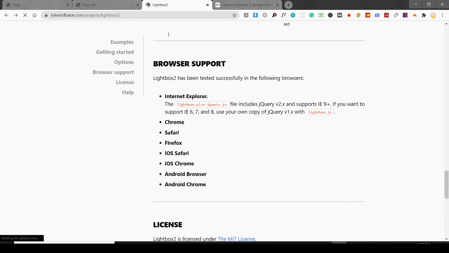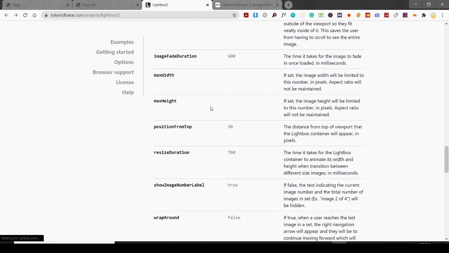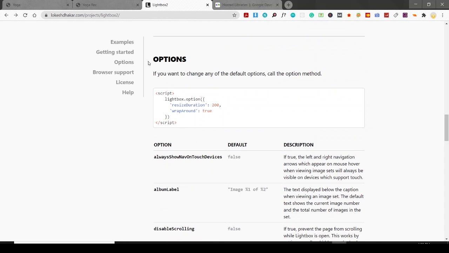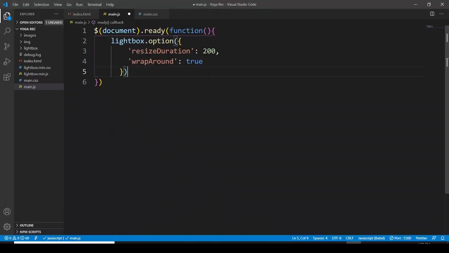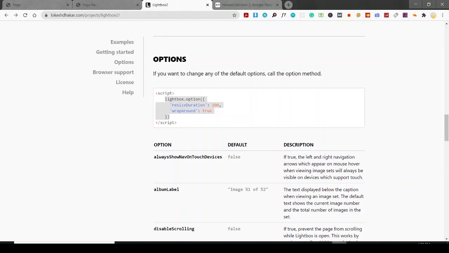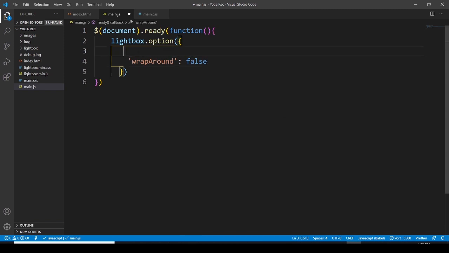What is this function going to do? Go to the release here, and not here, sorry, let's go back to the Lightbox 2, and here it has the documentation. Go to the options section, and here they are saying lightbox.option. I'm just copying this one as it is. Copy this code, paste it here, and here I don't want this resize duration. I want to delete it, and wraparound is going to be false. Okay, and let me go back and check. Yeah, and this is all I want to do.